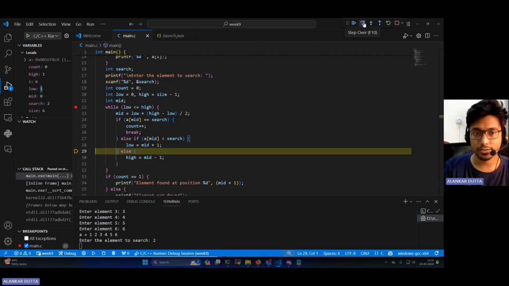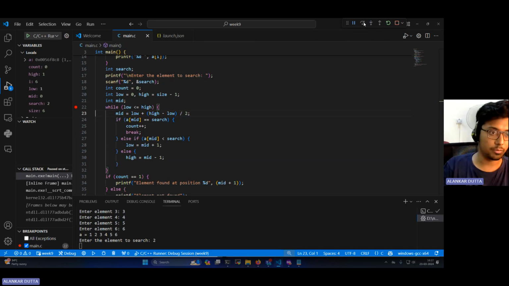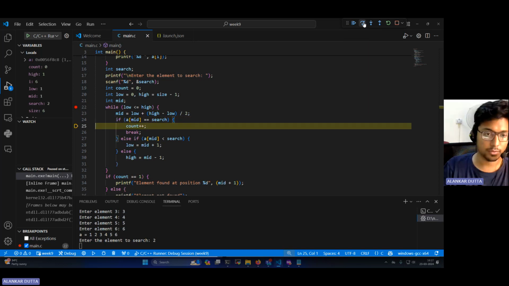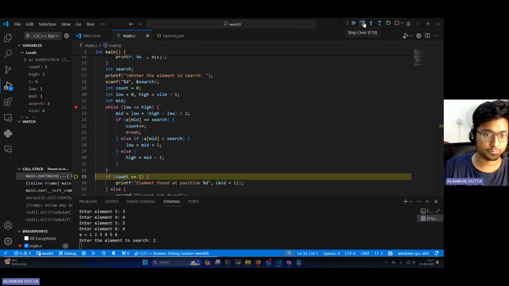We come in for the last time. Here you see that low is now equal to high, so the mid value is the same as low and high. Mid again gets assigned 1, and now we go to the place where a1 matches 2. So we come in, we increase the count, and we come out of the loop statement.